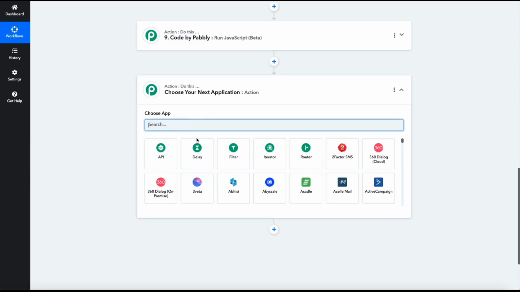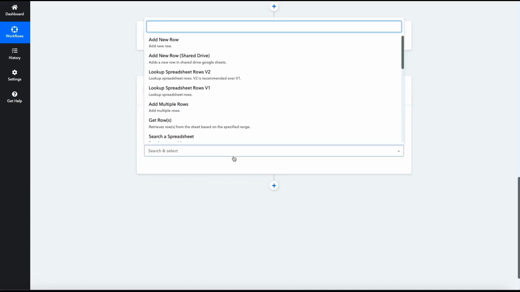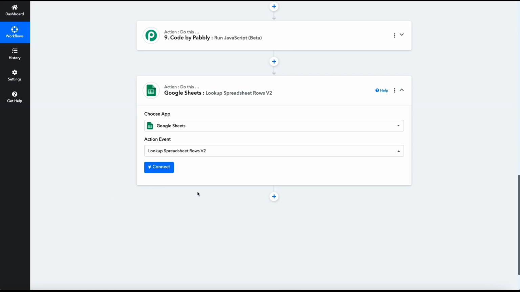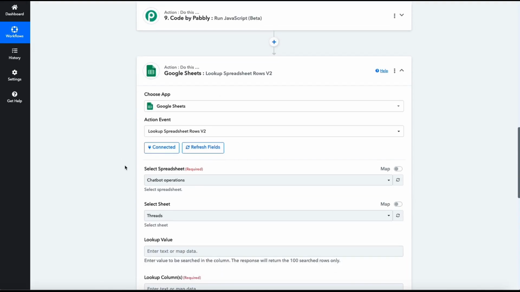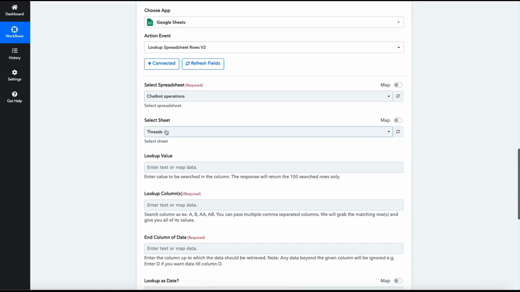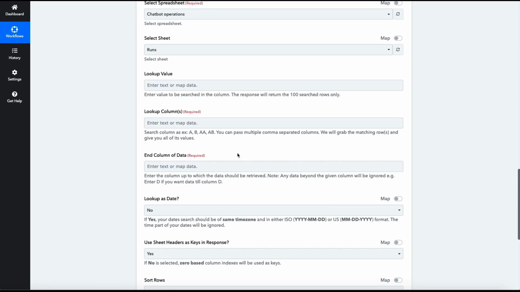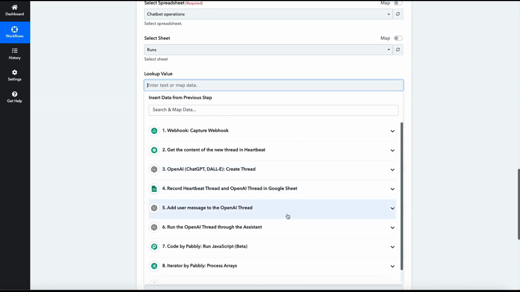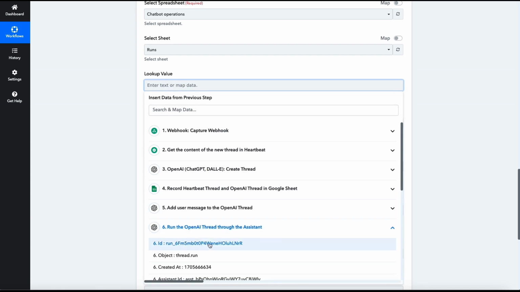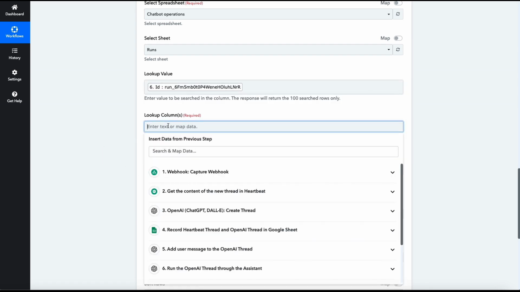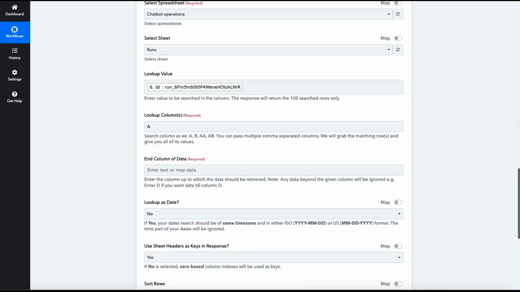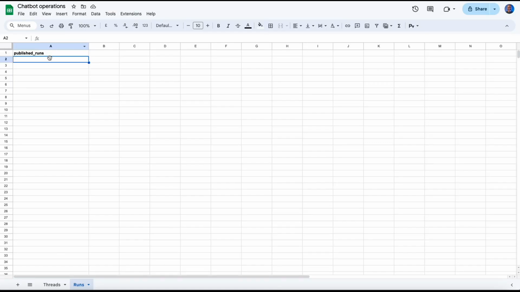So let's go to Google Sheets, and we're going to look up spreadsheet rows v2, click connect, use the connection that you have, and we will be looking for information in the runs sheet, and the lookup value in here should be the run ID. So from the run module here, get the run ID, and the lookup column here will be column A. It's this column here. Let me show it to you. This column A, published runs. So we just need to see if this run's been published.